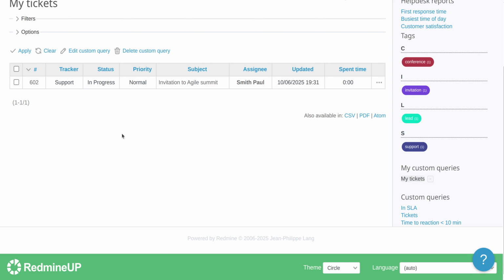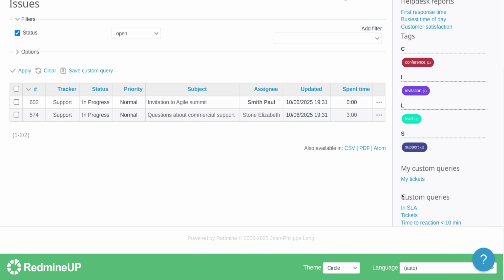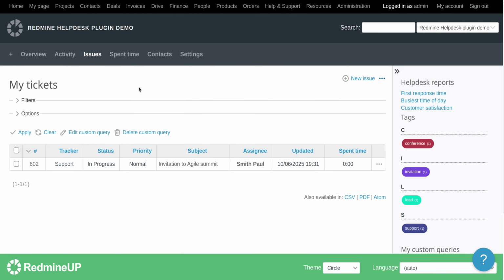Okay, so the second way to go out of this query: the first one we said was the clear button, and the second one is here with this X button. If you hover the mouse here, you see clear. So we click and we go outside of this query. Okay, that's it. So I'm going to show you some more things.